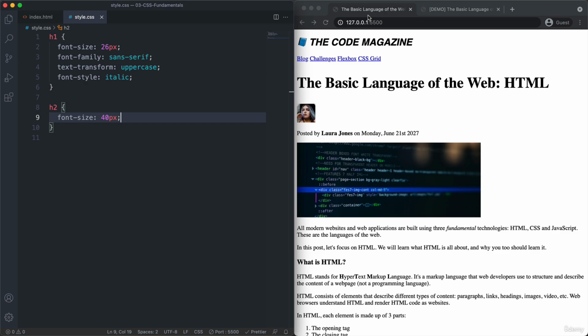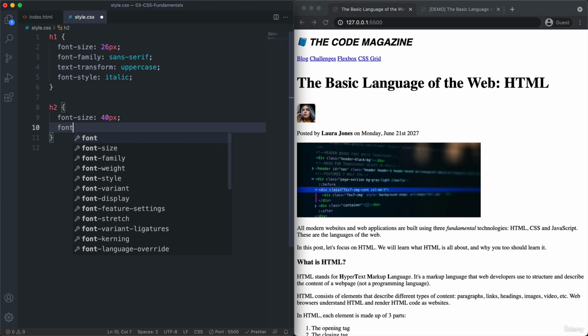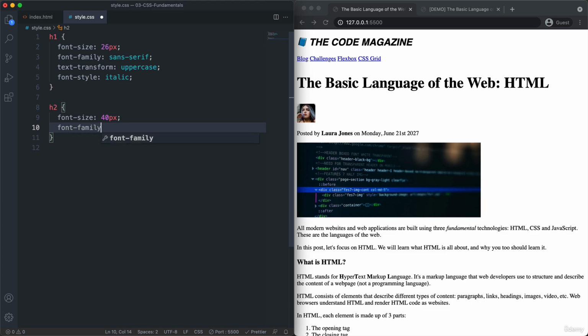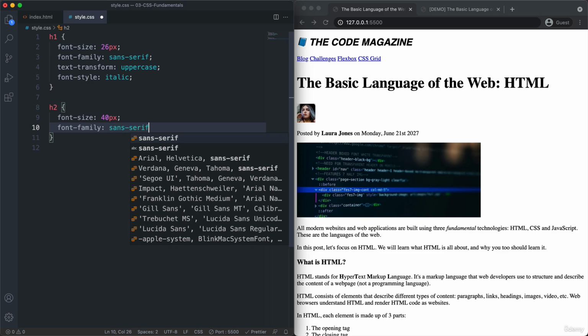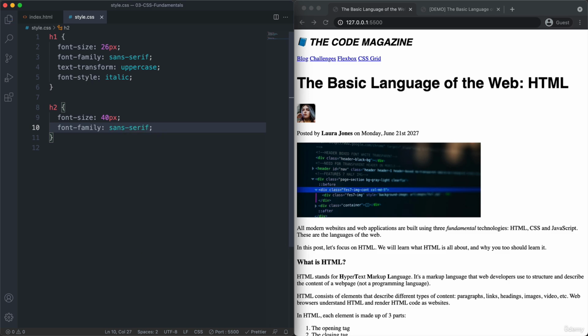So just because the H1 is the main heading of the page, it doesn't mean that it also needs to be the biggest one. So being the H1 is really all about semantics, not only about what it looks like. So we have a nice big text, and now let's just make it also a sans serif. So giving it this modern look and feel. So the sans serif keyword, and here we go.